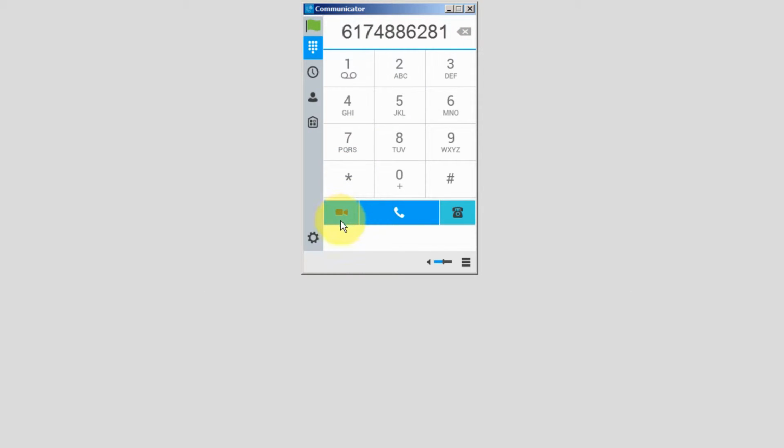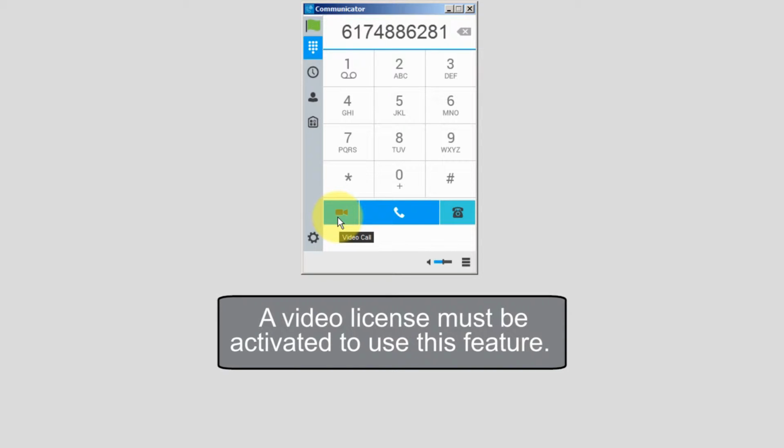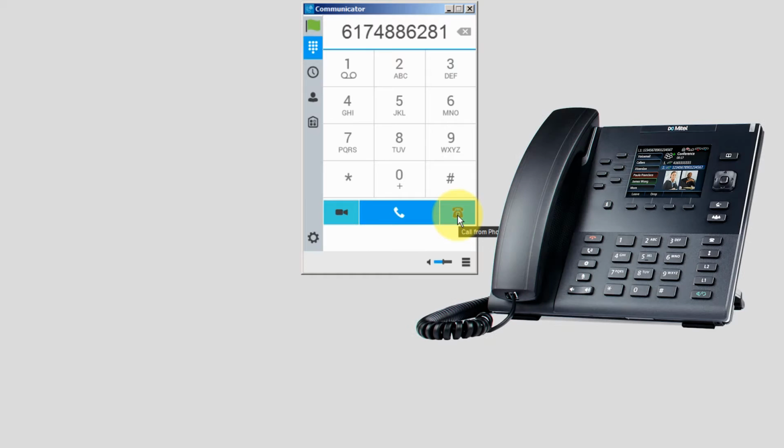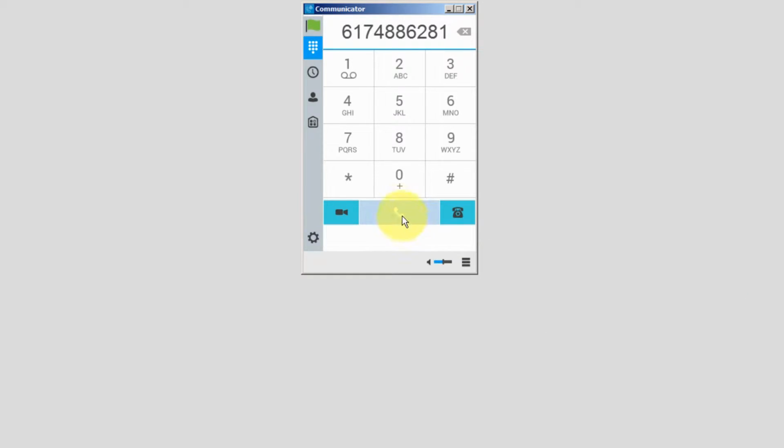Your choices are a video call if you and the receiving person have cameras configured. You will also need a headset or microphone and speakers for the audio. The volume control is in the bottom right corner. An audio call, you will need a headset or microphone and speakers. Again, the volume control is in the bottom right corner. Or, if you have a desktop telephone next to you, such as the 6867i, you can dial with Communicator and talk on your desktop telephone.